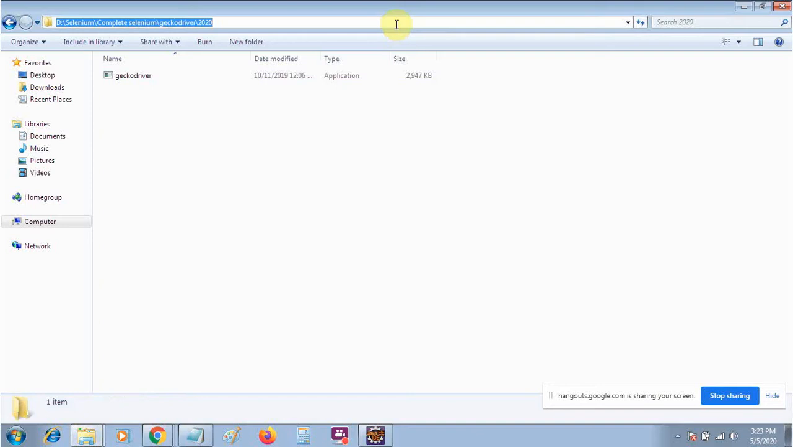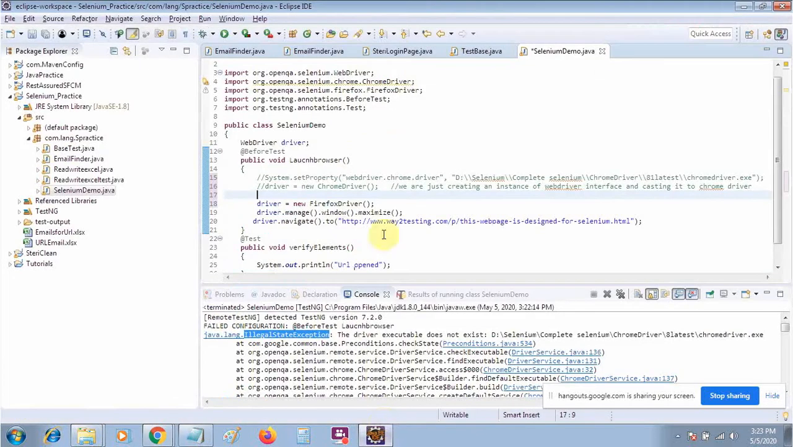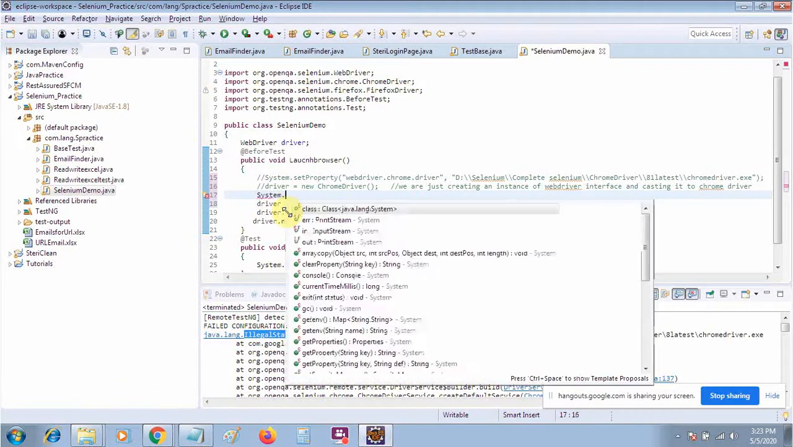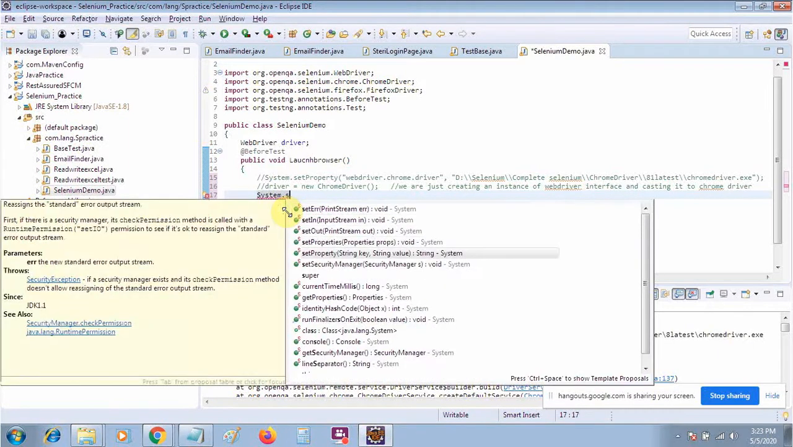So let me copy this one. Now my path will become like this one. So I will say again, System.setProperty.